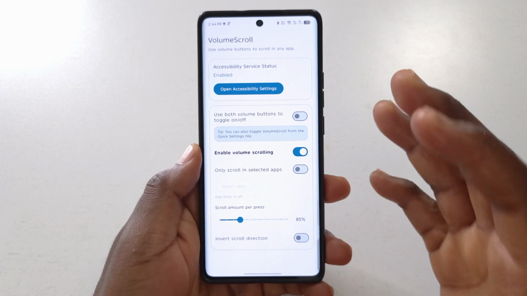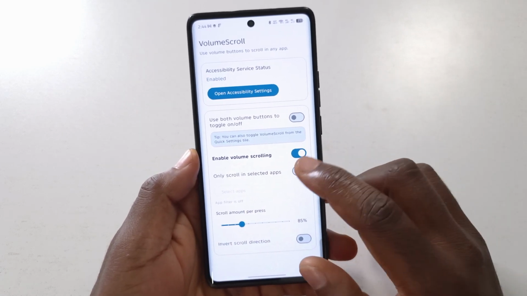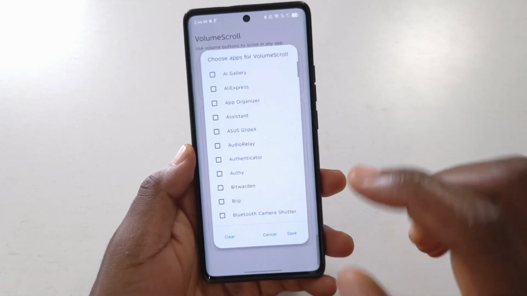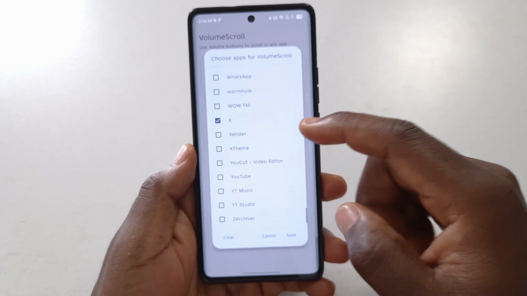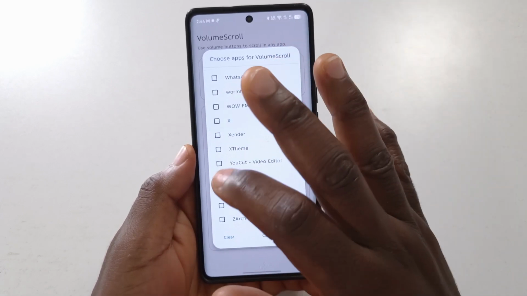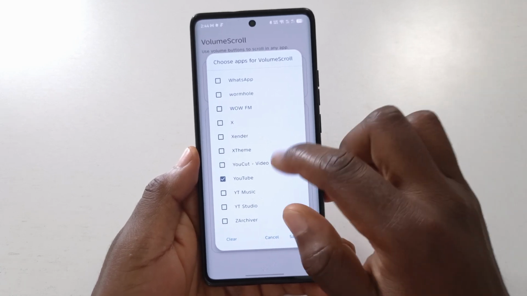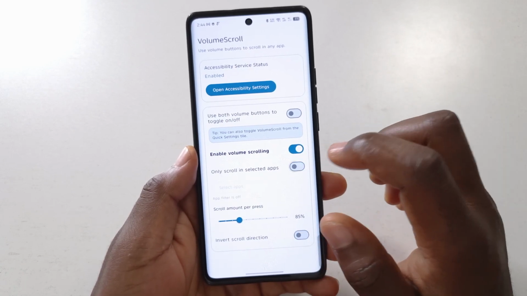But let's say you don't want the app working everywhere. There are just some apps you want it to work in. So what you do is enable this and then you choose the apps where you want this button scrolling feature to work. So let's say I only want it on YouTube. Then it will only work on YouTube. You can choose all the apps from here. But I don't like using this, so I'll turn it off.